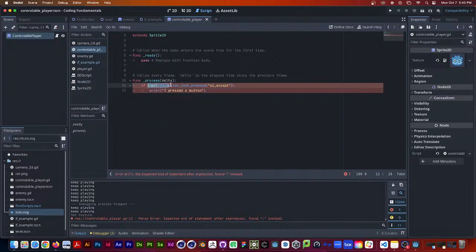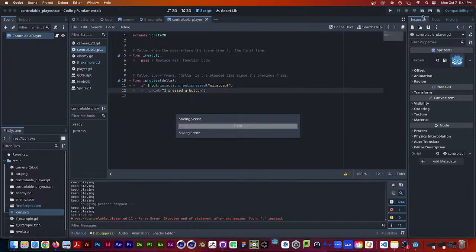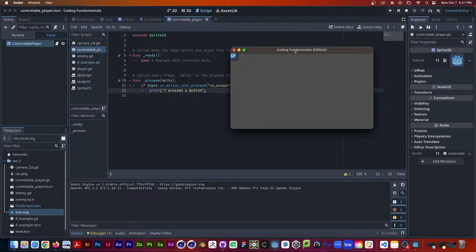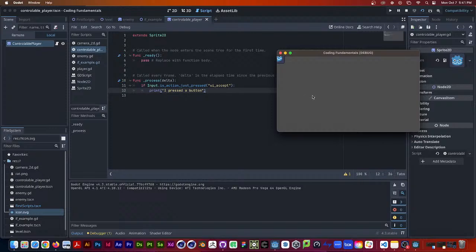Right? Because what this does is this returns true or false when we press the UI accept button. And so we say if we're pressing this button is true, then we do this thing. Okay, so now when I run this code, every time I press other buttons, nothing happens, right? But if I press specifically the UI accept button, which is the space bar, you'll see we have stuff happening.